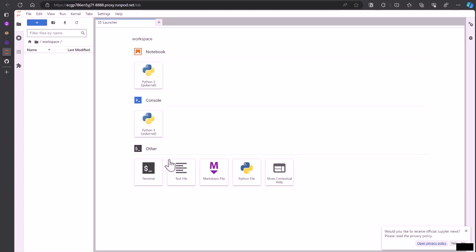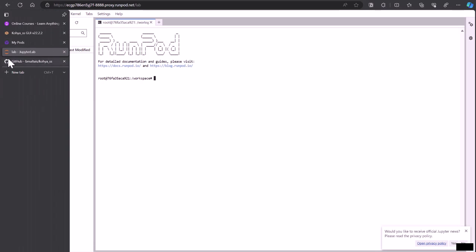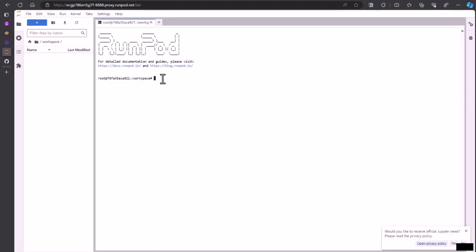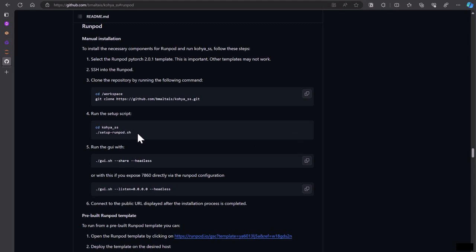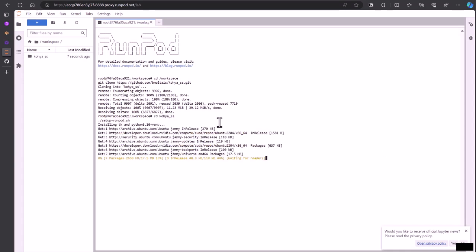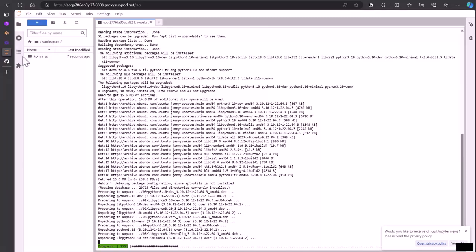Open the terminal. Open this page, copy the first command, paste it, and press Enter. Copy the second command and perform the same operation. The system deployment might take a while, approximately 15 minutes.